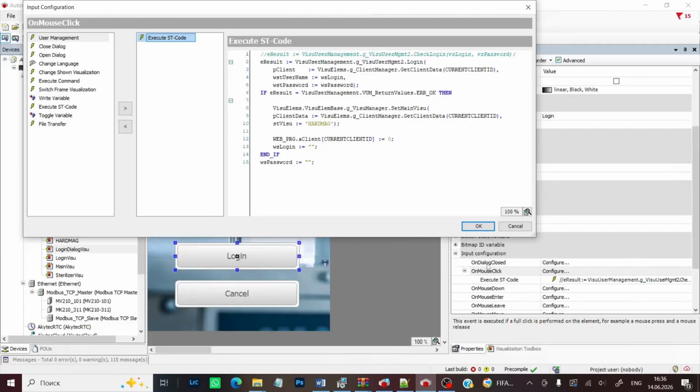For the login button, as the click event handler function, I selected the execute ST code function. The commented out expression will be needed in the future to check user permissions before performing confirmation actions. The next expression authorizes the user in the system using their username and password. In the case of successful user authorization, I set the main control visualization of the automated system for the specific browser client, and also switched to the main instance visualization inside the frame element. Next, I reset the username and password so that old data is not retained after the authorization attempt.